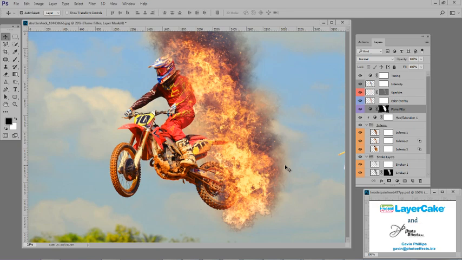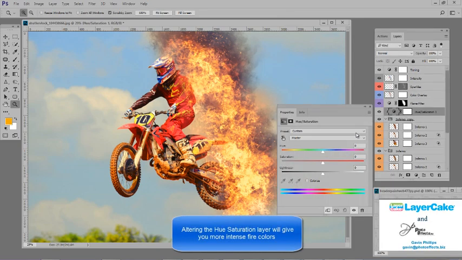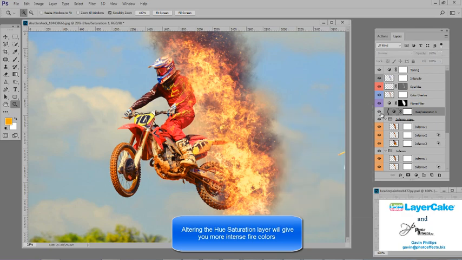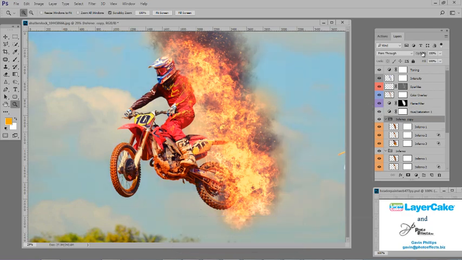The effect has been created, now I'm going to make some edits in the Layers palette. The hue saturation is great for altering the colors. You can also increase the intensity of the fire itself by duplicating that section. If it's too strong, you simply lower the opacity.